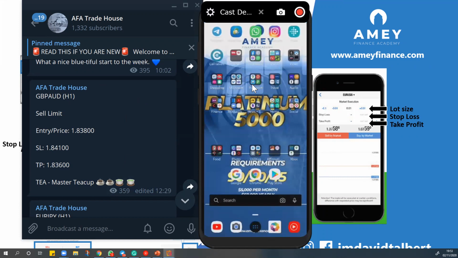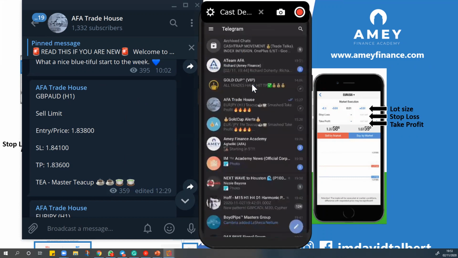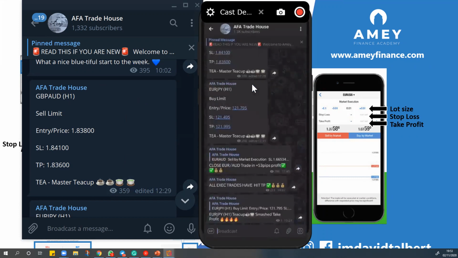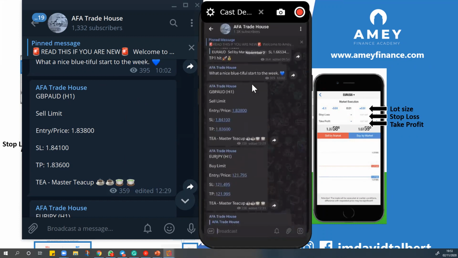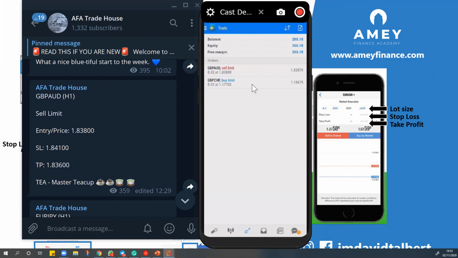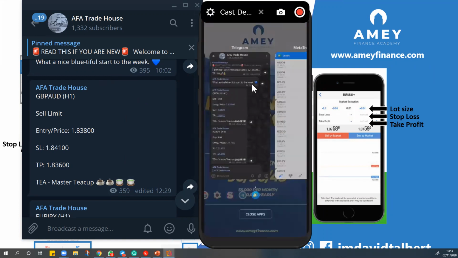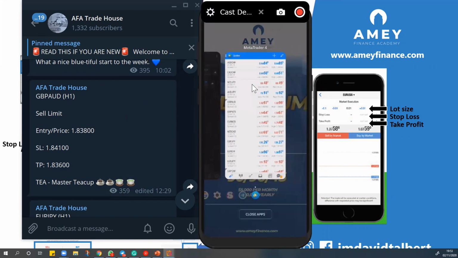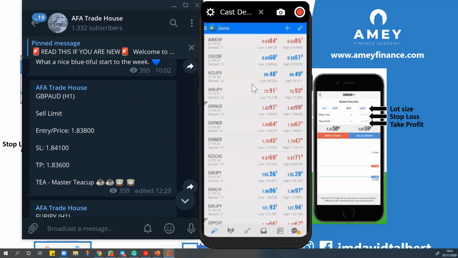You can easily look. I'll show you. You just get Telegram up. You'll see the AFA trade house. You find the trades. There it is. And I just switch between the two screens, and I can just read it and copy everything that I'm doing. It just makes it so simple. You do it on the go.